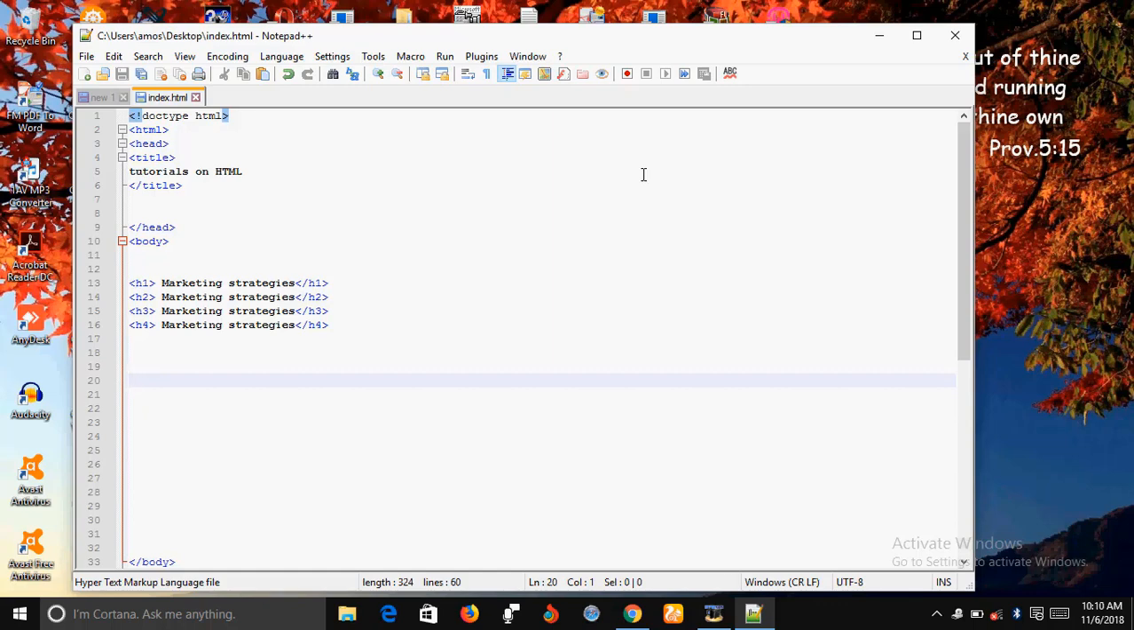Paragraphing of text. Most of the time when you place text on your website, it's important for you to know how to paragraph them. So today I'm going to introduce you to another kind of tag called the paragraph tag. Now, to insert a paragraph tag, first and foremost, you have to write a sentence. Now, let's construct a sentence.